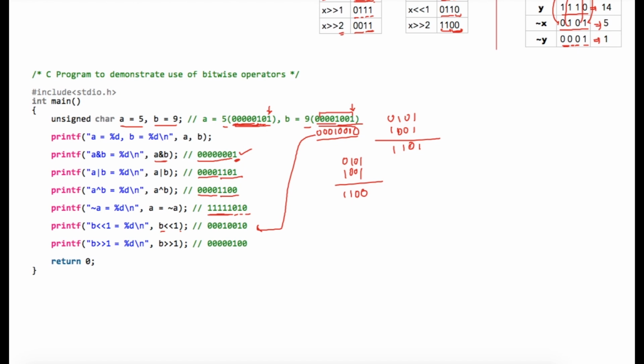Similarly, when we apply right shift operator on B, the output would be this. That is, only this last one will be excluded. Everything else will be shifted to form this part, and then this 0 will be added in addition.